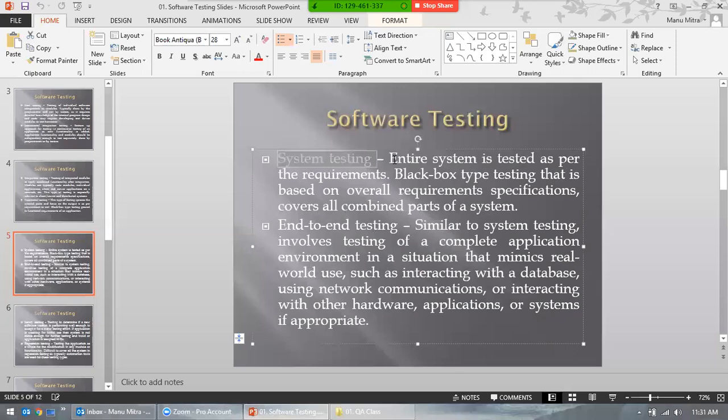Here, what does it do? The entire system is tested as per the requirement. The reason is, let's say you want to install an application like Outlook or Yahoo Messenger. When you are trying to install it, a lot of things are happening in the background. Registry keys get updated, DLL files get added, new files get appended. So a lot of things are happening, right? So you want to make sure all this testing is done.